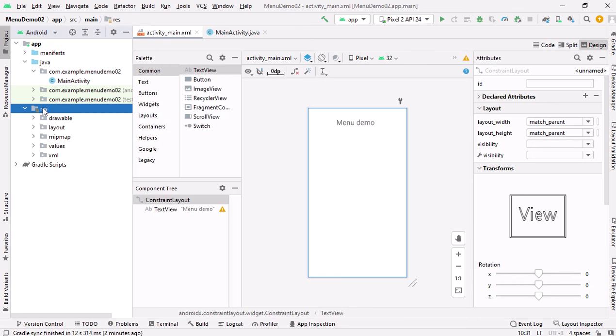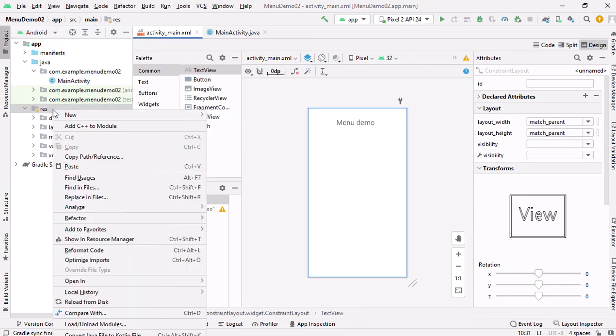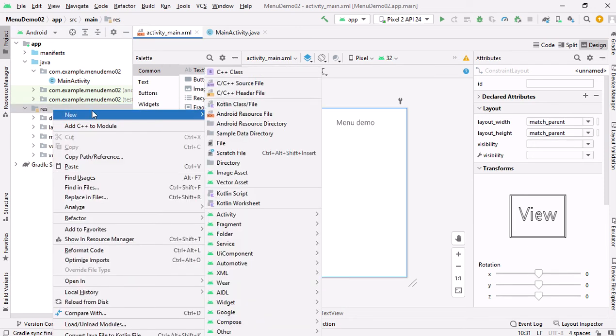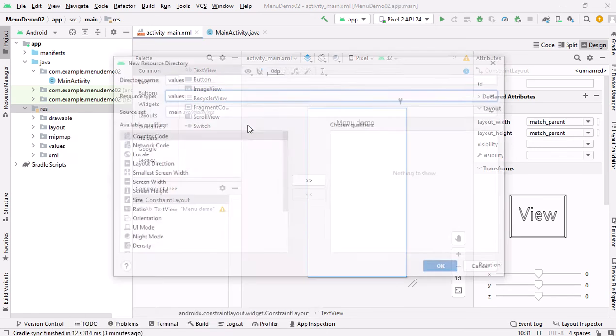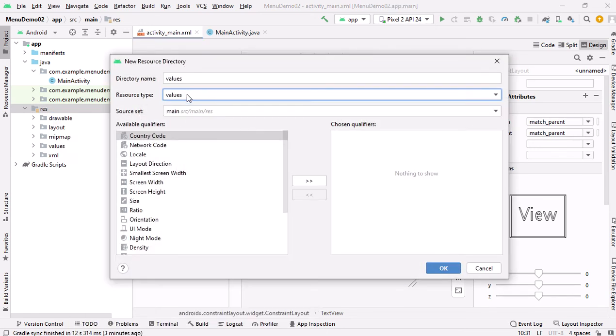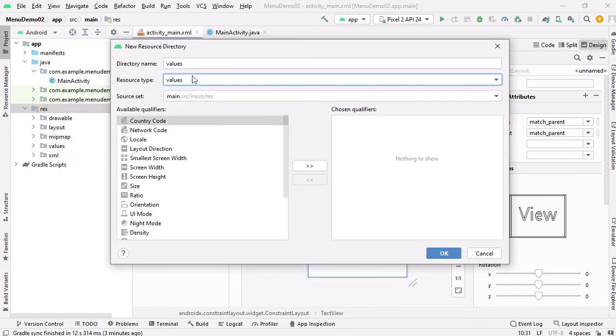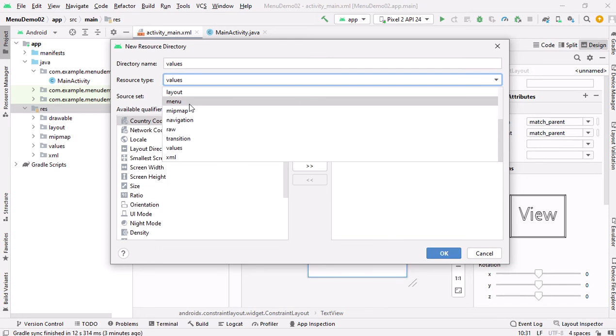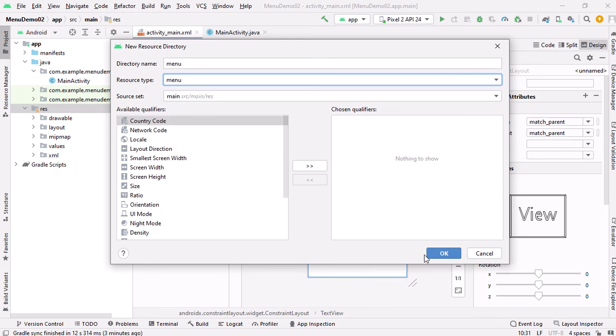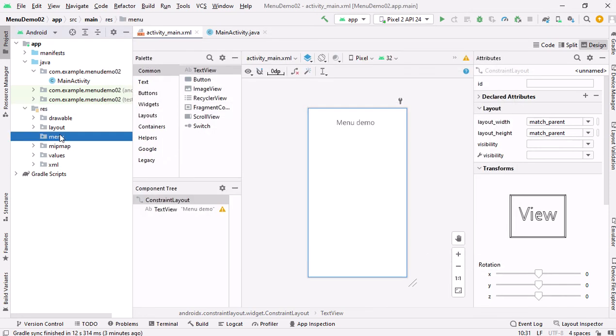So first you have to select the resource folder, right click, and then click on New, and here we have the Android resource directory. So we have to click on the Android resource directory. Now it will prompt me with one more new dialog box. Then here I have to select menu, because I am going to add the directory for the menu, right? So I click on OK. Now you can see menu here.